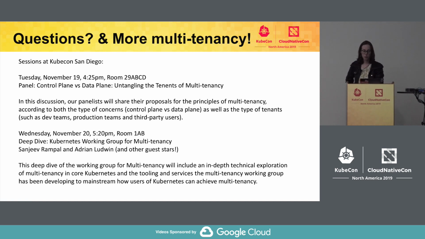So those are the 4 major projects that we have been working on. At KubeCon this week, this evening, we are going to have a panel. We tried to phrase it in a way that sounds like it's going to involve a lot of debate: control plane versus data plane, untangling the tenets of multi-tenancy. So we'll see if we get any good feisty debate over the different aspects of multi-tenancy. That's this evening at 4:25 if anyone would like to check it out.